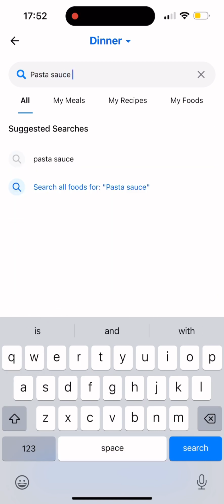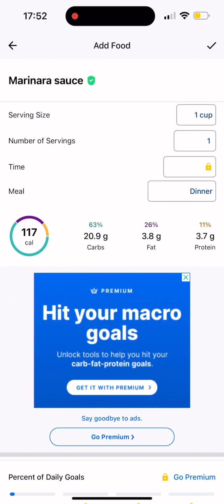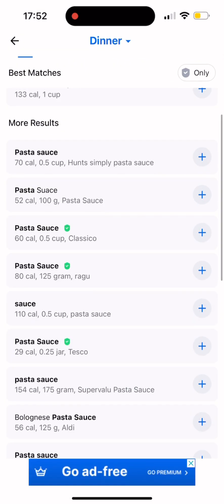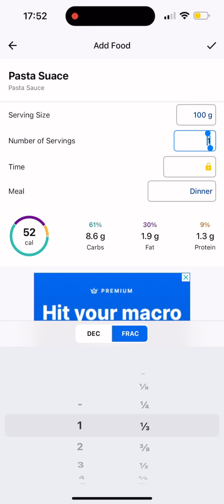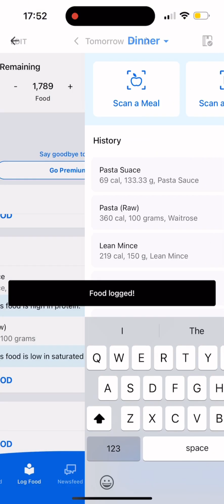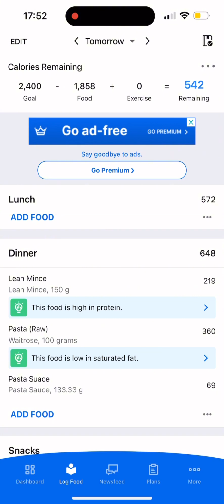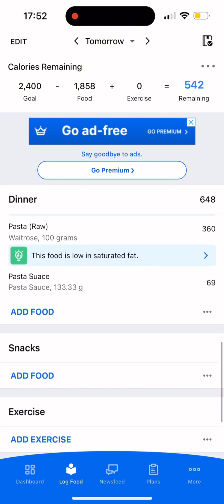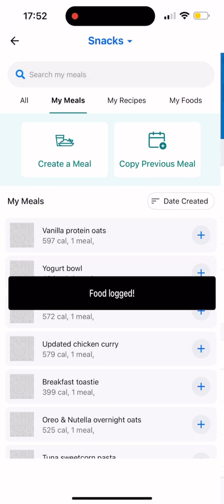You can also scan the barcode, which is absolutely no problem. It actually works quite easy, but I think now with the new update, you need to pay for it. So hopefully not. But yeah, so you put in your pasta sauce. We're going to go at 133 grams here. Yeah, so that is our dinner. Then snacks you can also add in. So next up, usually for my snacks in the nighttime, I have a yogurt bowl. So I also have that saved.